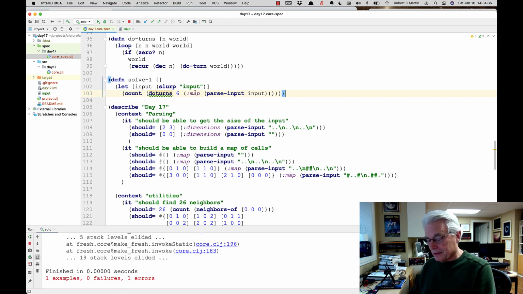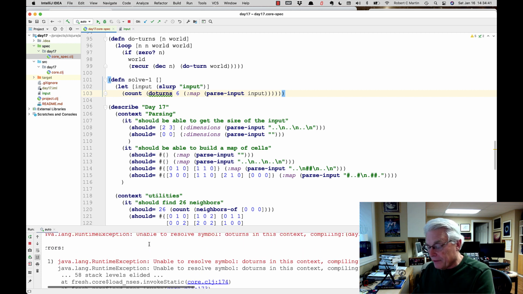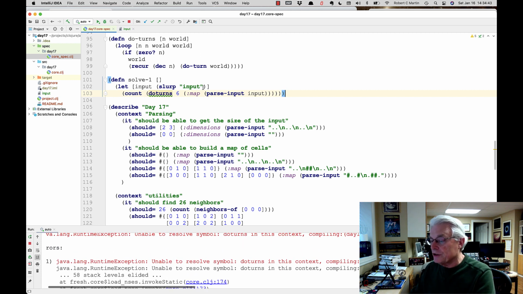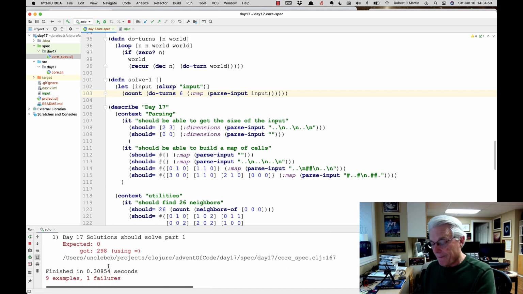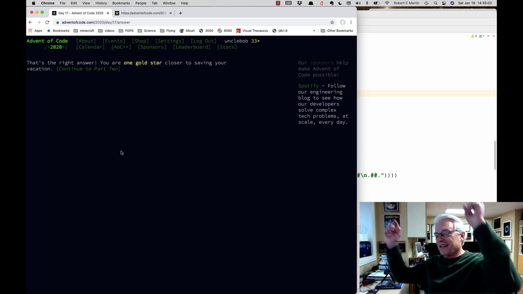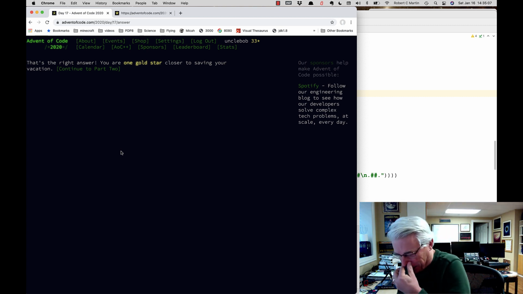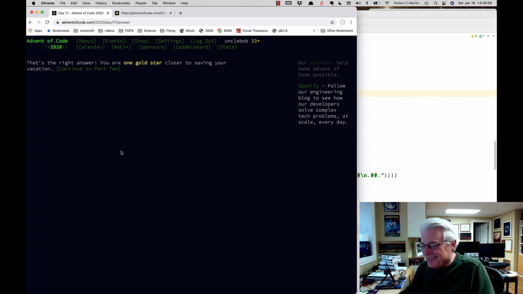Ding. Well, let's see what we got here. And what does it say? Runtime unable to resolve symbol do turns. Why? Oh, it's do dash turns. Huh. 298. Okay, well, is 298 the right number? Keep your fingers crossed. Oh, that's the right answer. I got 1 gold star. Okay. All right. Well, that's pretty good.